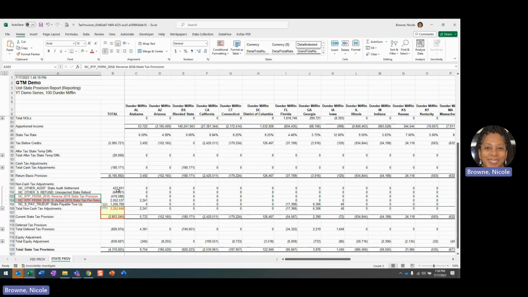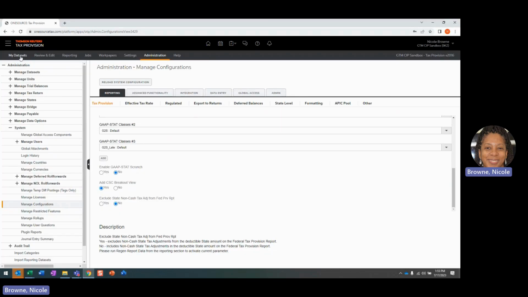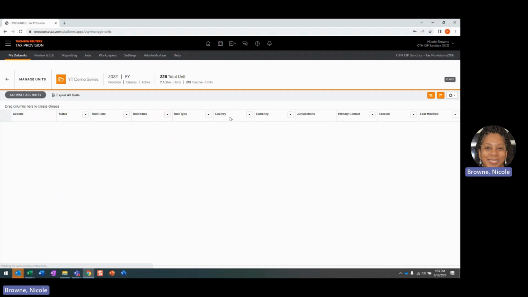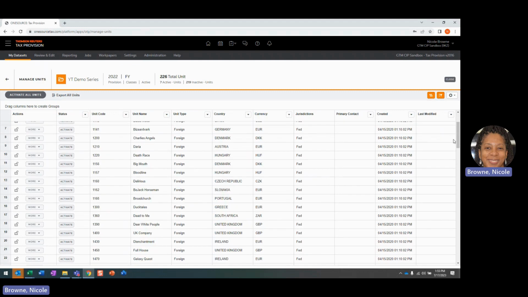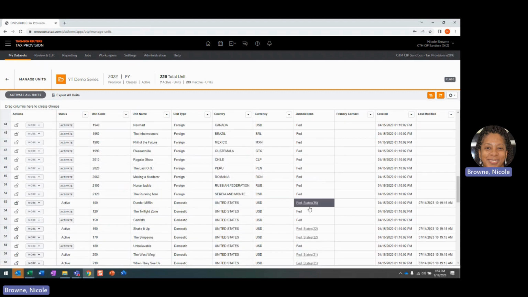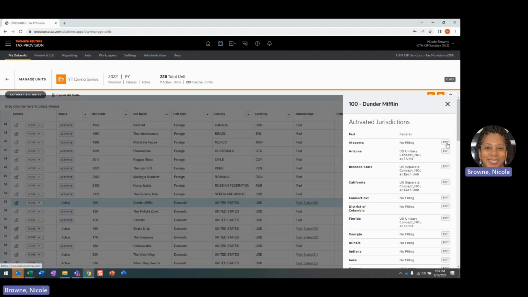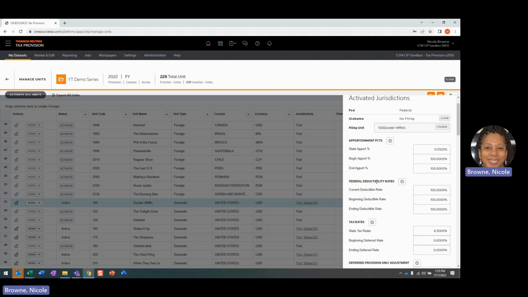So if you decide to turn it on, leave it on, and you want to get rid of certain items and not have those flow through to the federal, what you can do once you've created that jurisdiction is, at the individual unit level, go into that jurisdiction, once it's been created, and take advantage of the deductibility here. So you would activate that jurisdiction, and if you do not want those adjustments to come through, you would put 0.